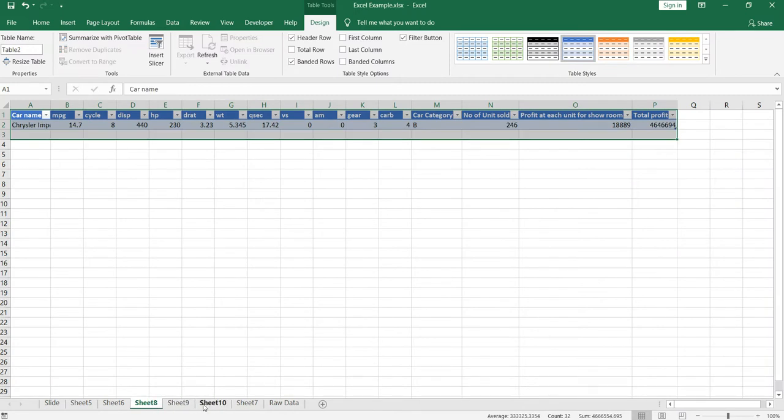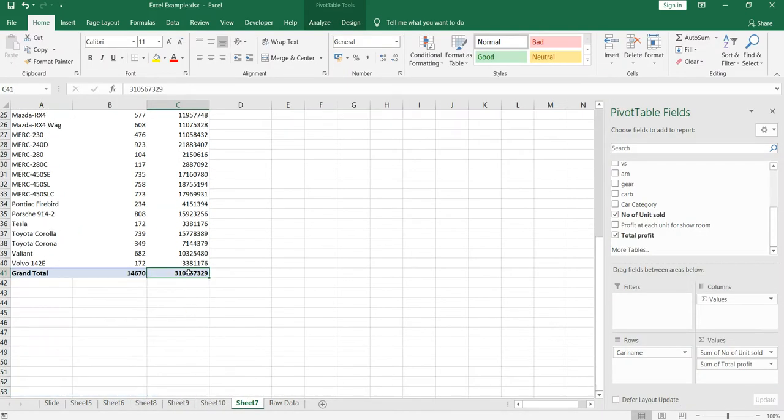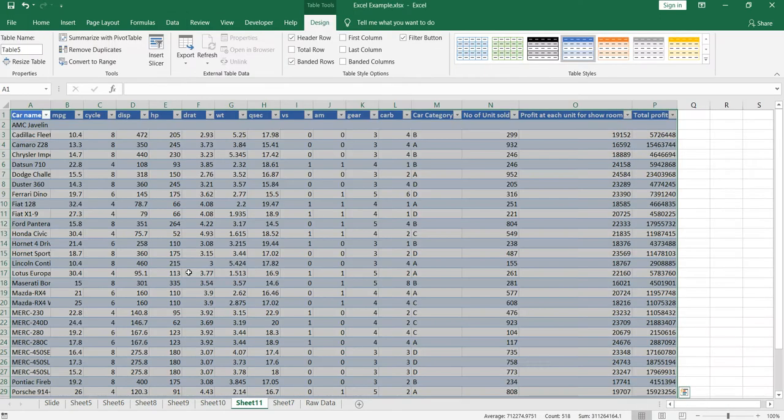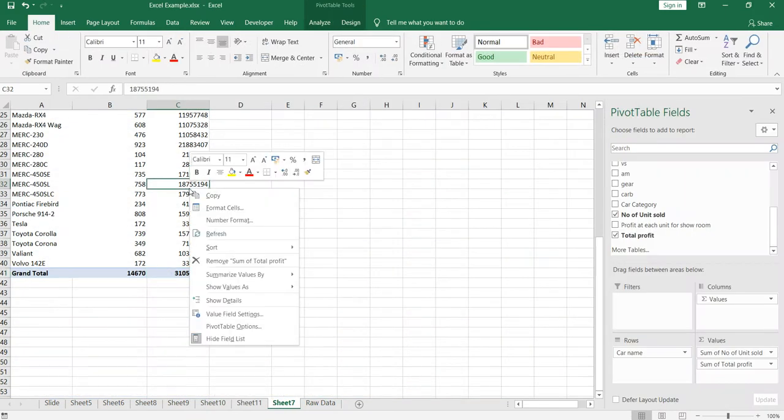Now for example, if you go to grand total and double click on it, what will happen? It will give you the entire raw data in a better table format. Let me double click on it and you will see this entire data set which has been used for this pivot table. The next option that we have in pivot table is value field setting.